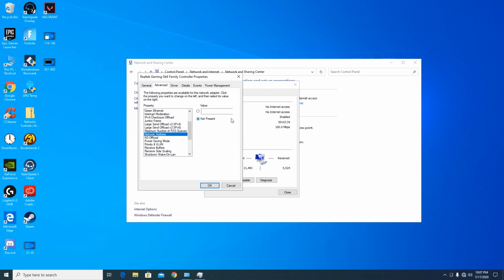Network address, make sure it is not present. It should not be present. And its upload should be disabled. Receive buffers is unique, because it is actually a value we put in. The safest values for all computers are 512 and 1024. You can go up to 2048 if you have enough RAM.